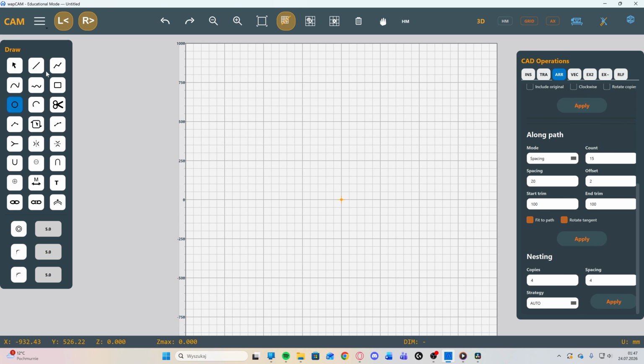Now along the path, let's draw some path. So our path is going to be this shape. Now let's draw some figure which is going to go along this path. So we can choose the mode, spacing or count. So now the spacing doesn't matter. The offset, start trim and end trim. Let's go with 0 and 0.